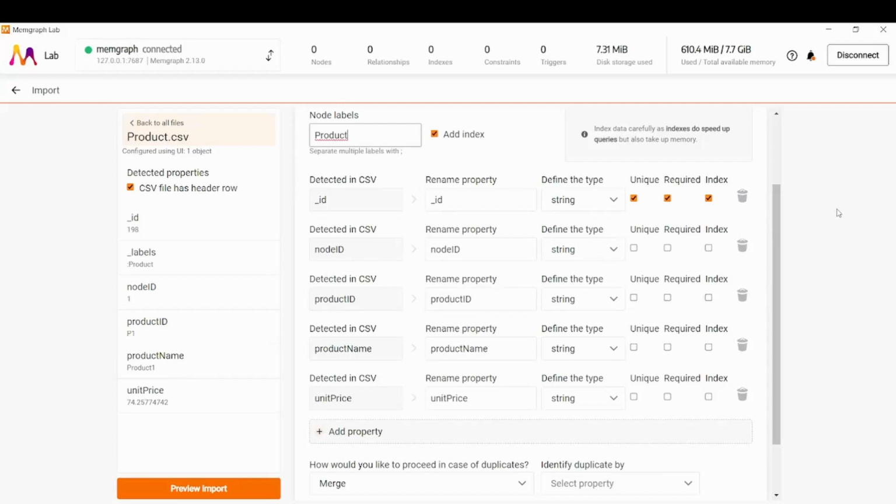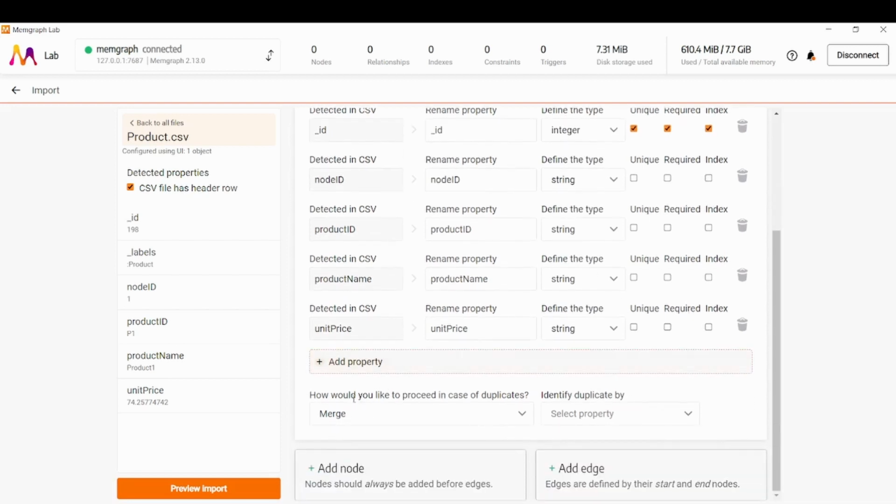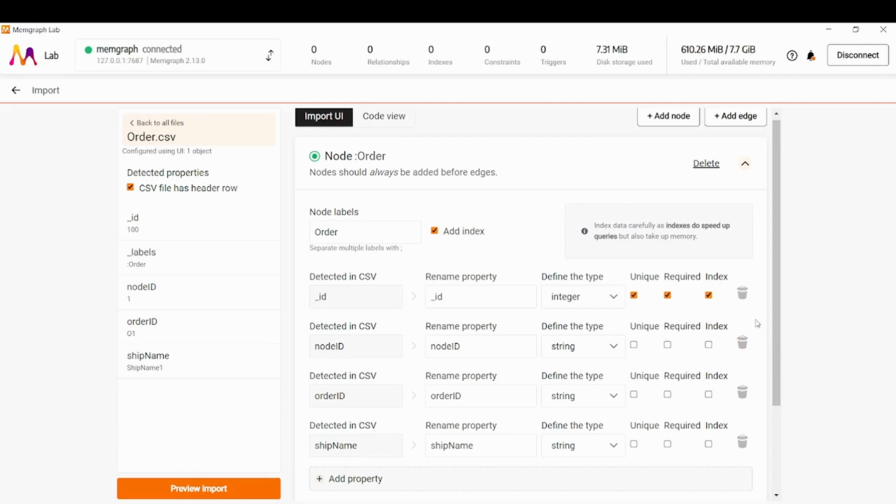I just configured my node label to product. So I chose my node label to be product. I've added an index to the label. I've chosen all of the properties that I want my nodes with the label product to have. So that will be the ID, node ID, product name, and unit price. And I chose my ID to be the integer type and to be unique, required, and indexed. And same as before, I want it to be merged in case of duplicates, and I want to identify duplicates by the ID field.